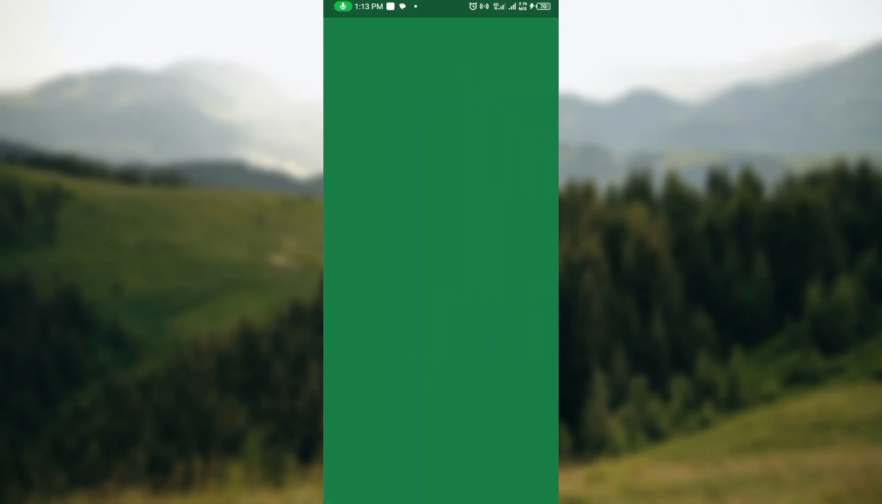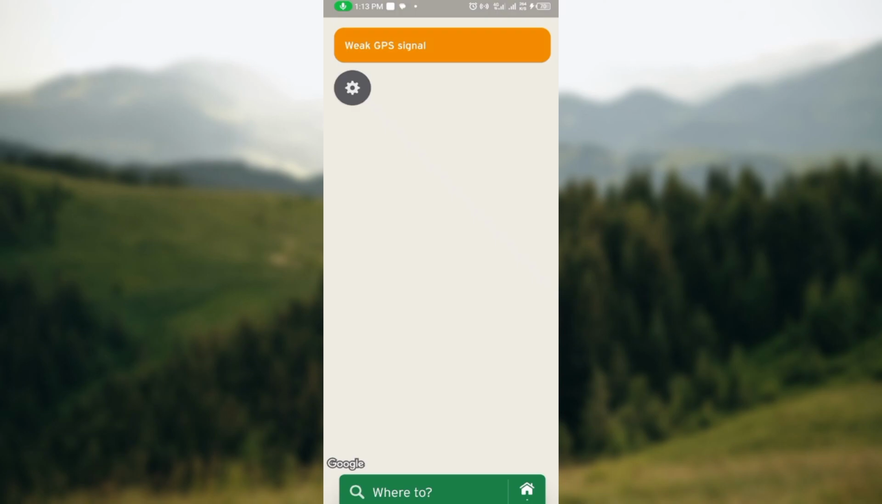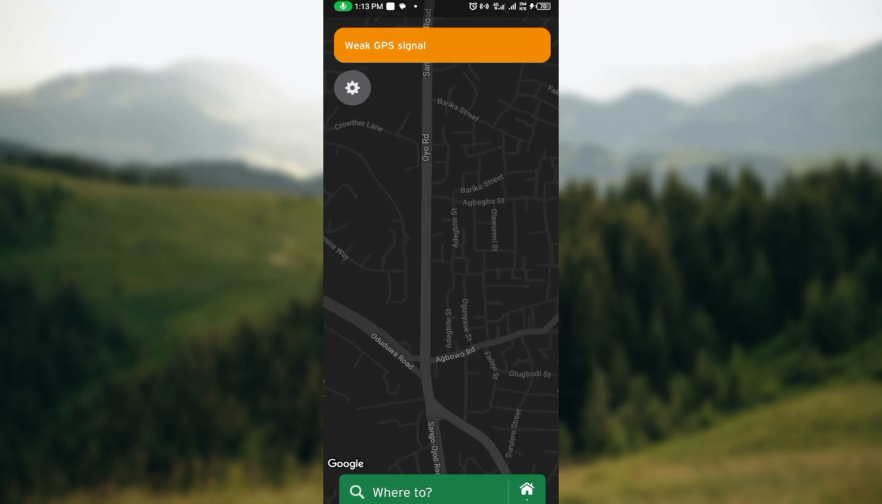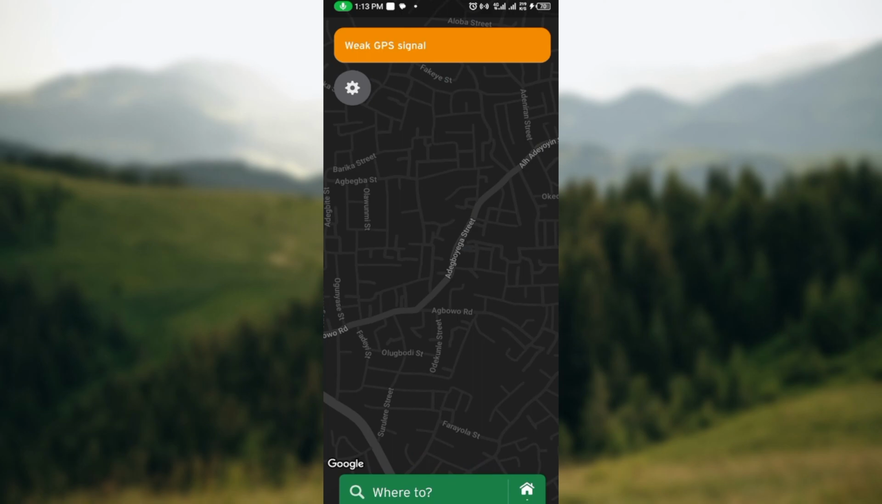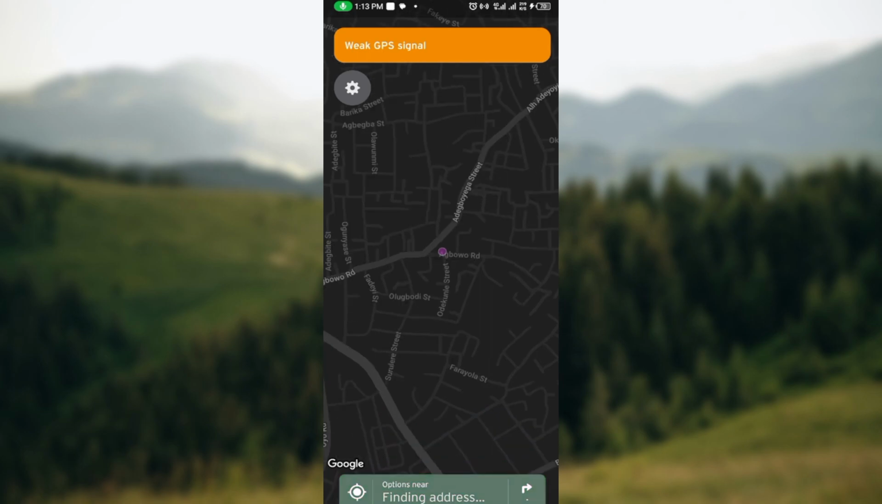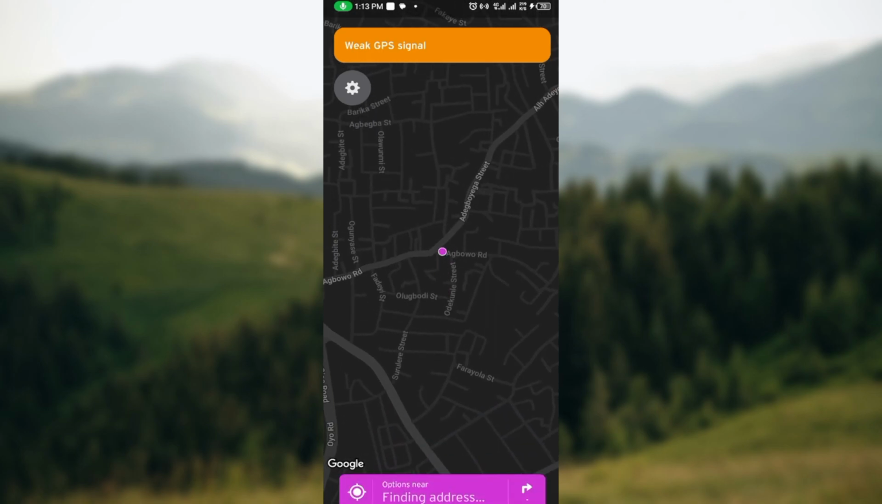Once you click on the application, your app will be launched. It might take a while to load depending on your internet connection, but definitely it will load. Once it has loaded, you'll be brought to the home page. On this page you can see your map, and your location will be displayed, and at the lowest part of the screen you will see the option "Where to?" That is for you to search an area and all of that.